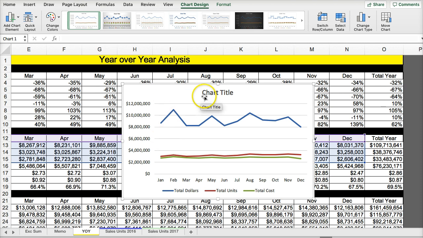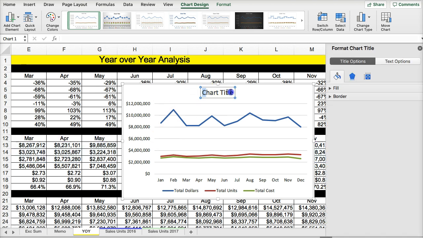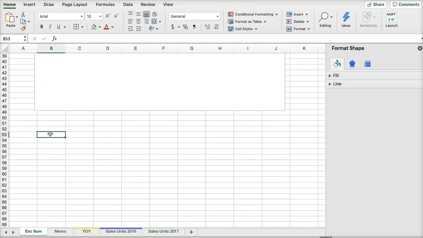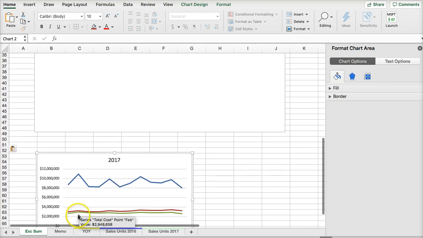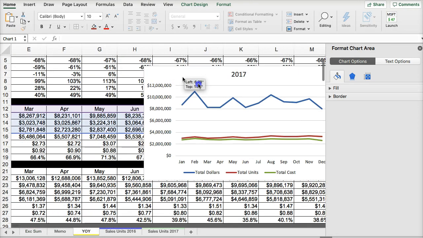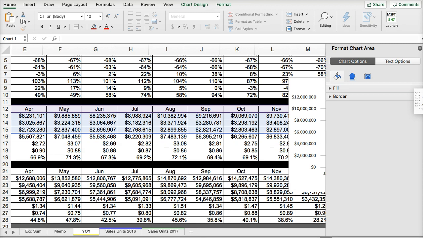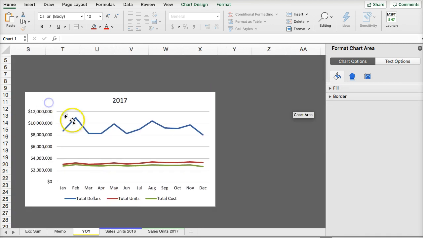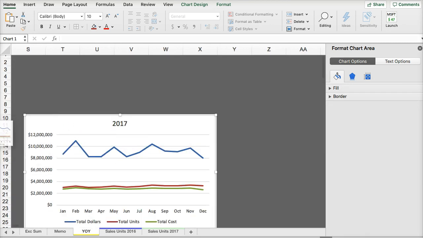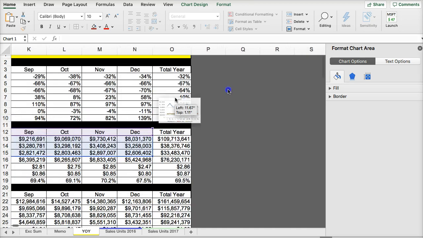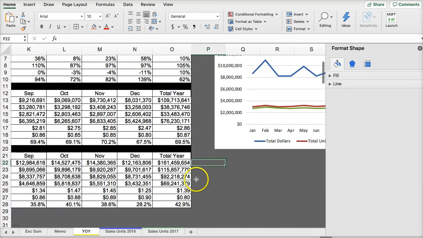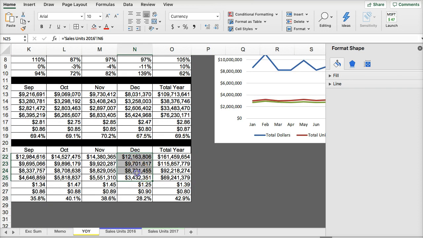So now I have a nice chart, and I could double click the titles, and I can say this 2017 information here. So this is very manipulable, and then you can take the chart and you can copy and paste the chart onto the executive summary. So this is something that, let me move this chart out of the way. Let me just move it over here. So I could go down and do something similar.